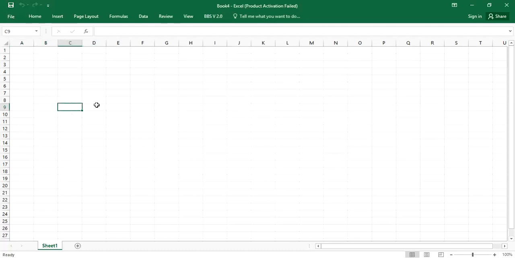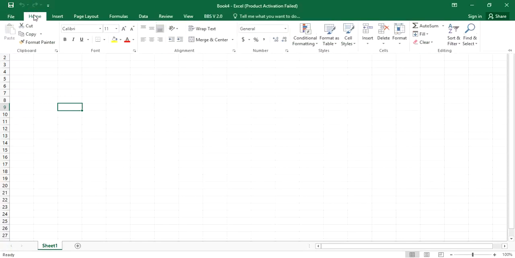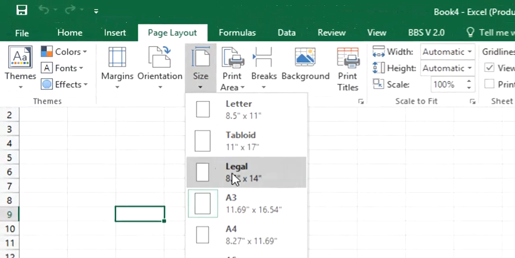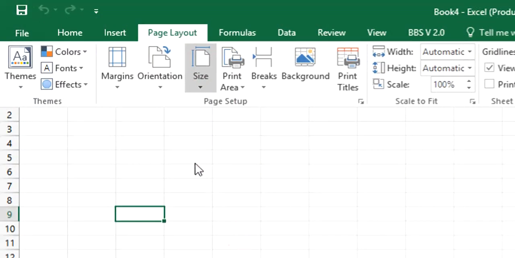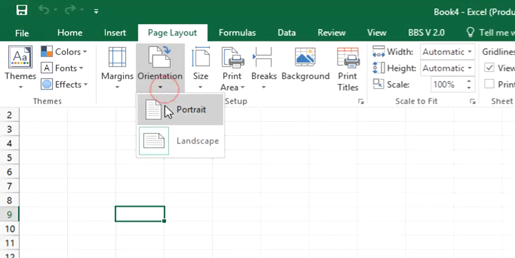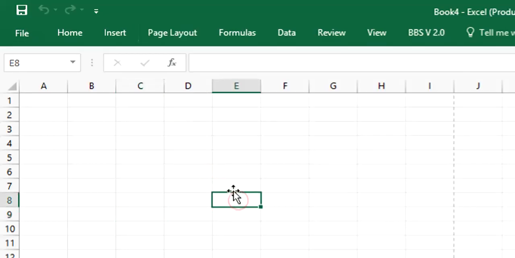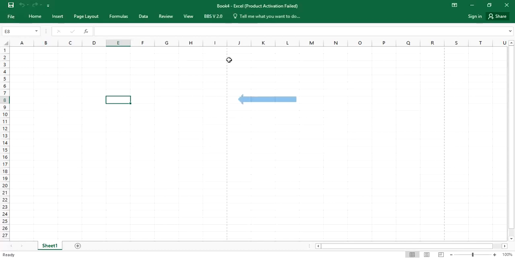To start work on our Excel, the number one thing to do is to set up our paper. To set up our paper, you have to go to the page layout, go to your size of paper, choose A4, and also choose our orientation, maybe portrait or landscape. Let's choose portrait. As you have selected that, you can see the boundary here. This boundary is demarcating our size of A4 paper.